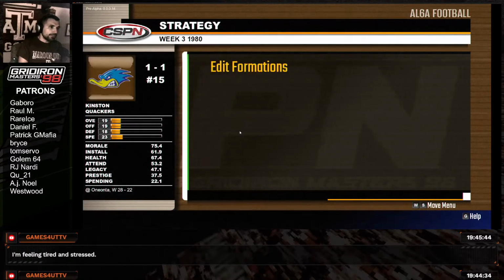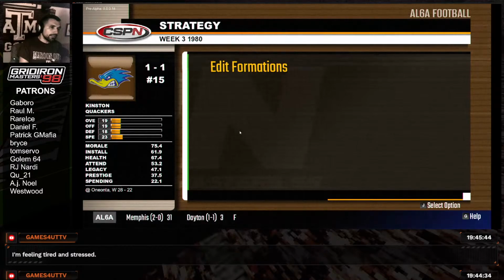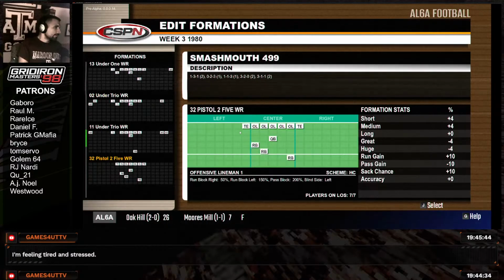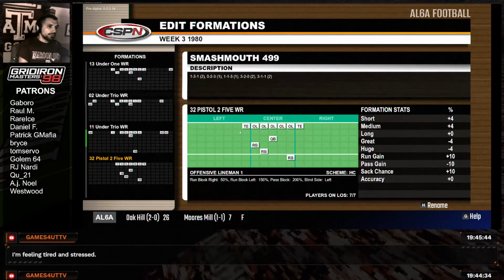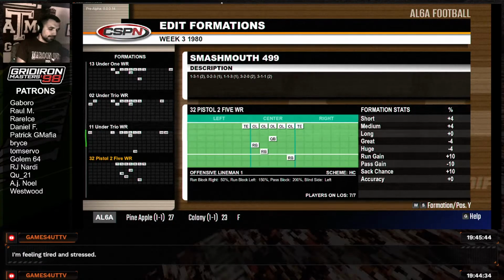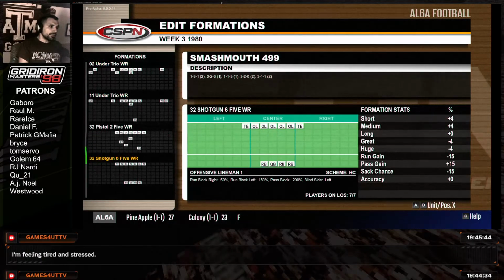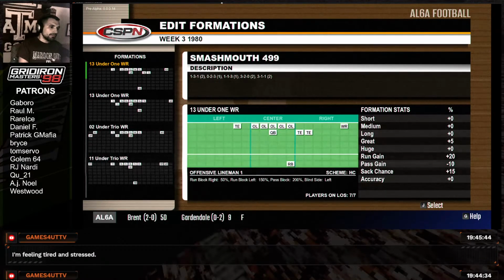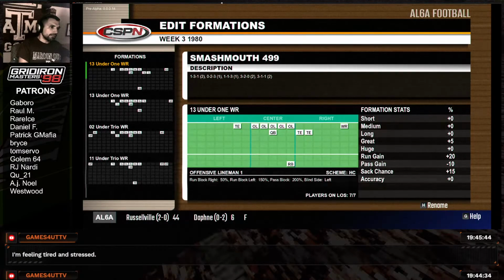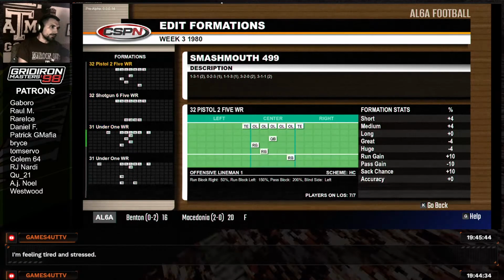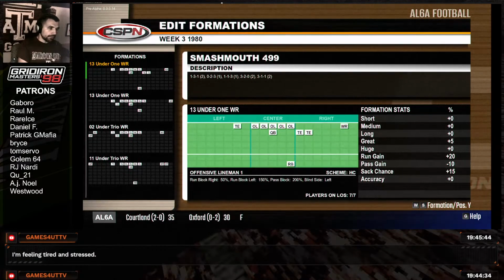Let's go over here to strategy. I don't think I've shown this on stream yet, the edit formations. Yeah, I don't think I have. So here's the formations in our formation set. The limit is 8 by default, and then as you increase your tactics skills, you can have more formations.